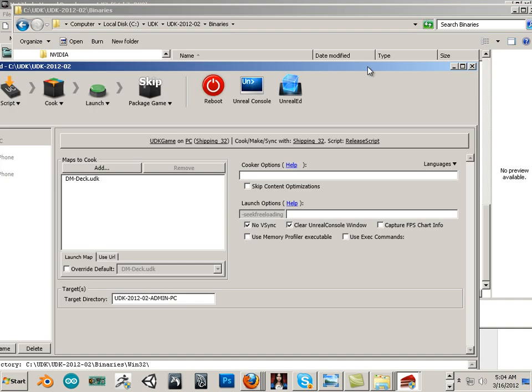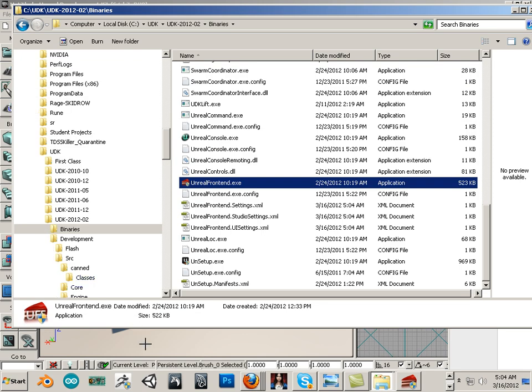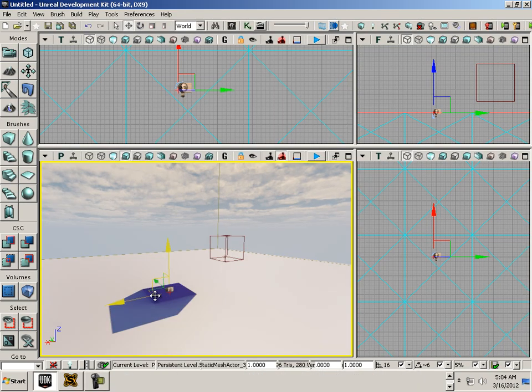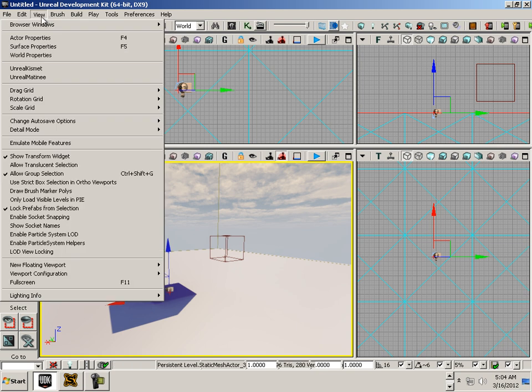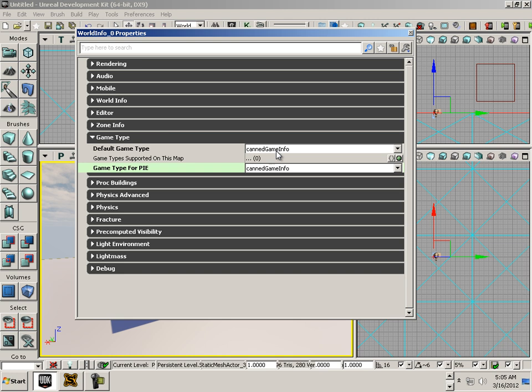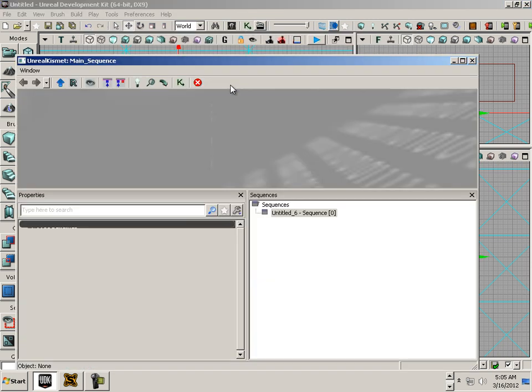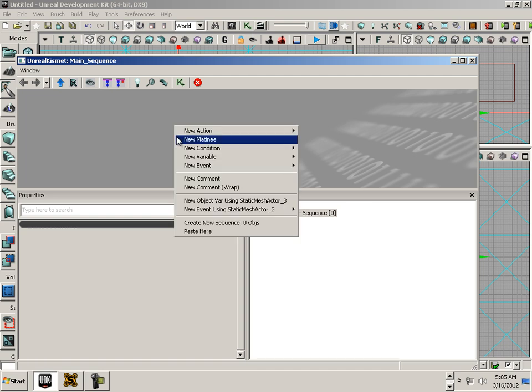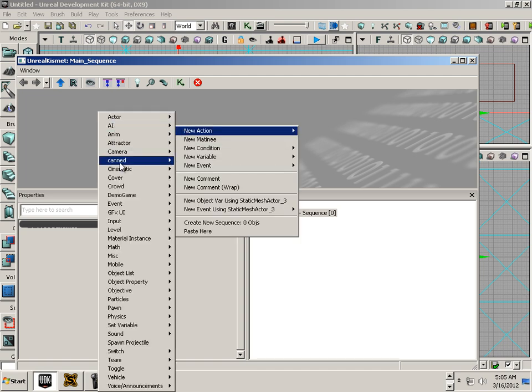And what does that do for you? Well, now you've put into place a whole new structure within the engine, a whole new game type called canned game info. And once you have that into place, you can start writing some Kismet, because there's also been some Kismet put into place. If you go to my Kismet window here, you'll have new action. You'll also have canned, configure canned bot.